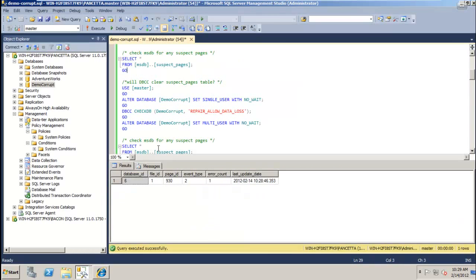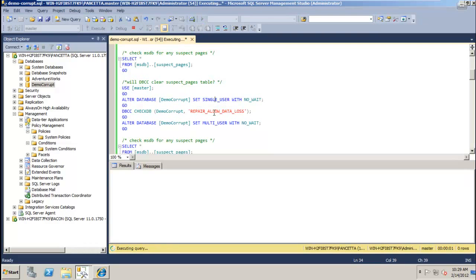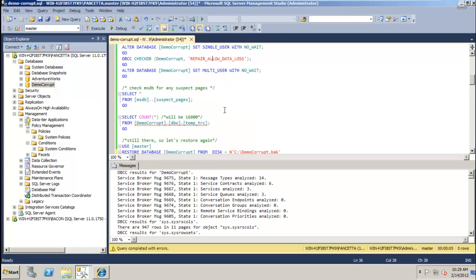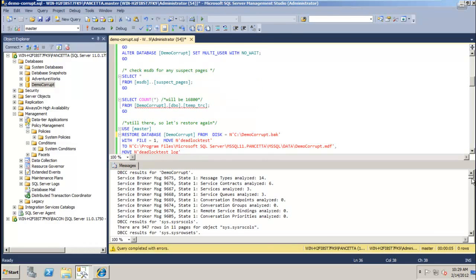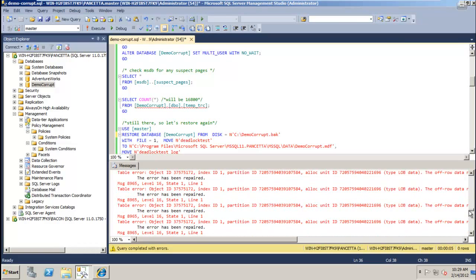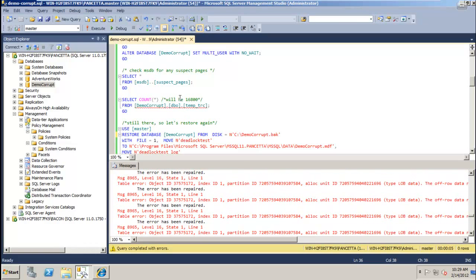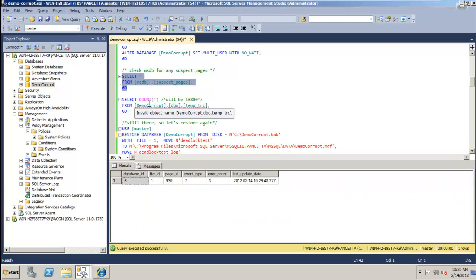Let's go back. Let's take a look at what happens if I run the CheckDB. So I'll put it in single user mode. We will run the CheckDB, allow data loss. We'll bring it back into multi-user. I see if I scroll down, I see all repaired. Okay, that's fine. So CheckDB, what did CheckDB do? Well, it didn't delete the row, but it updated because my event type went from 2 to 7.